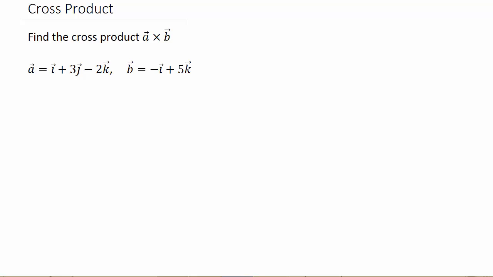Alright, in this video I'm going to show you how to find the cross product of a vector using wxMaxima. wxMaxima is free software. You can download it. Just Google wxMaxima and install it.